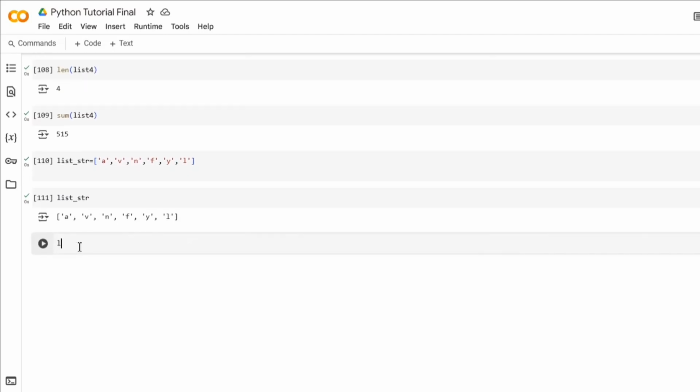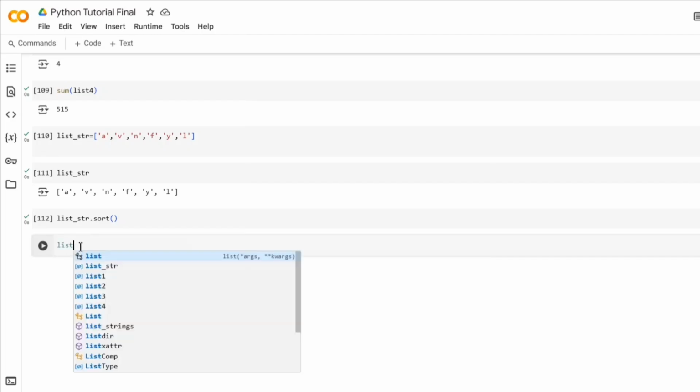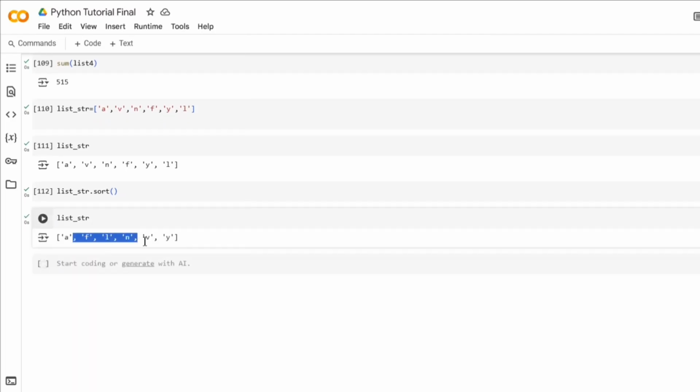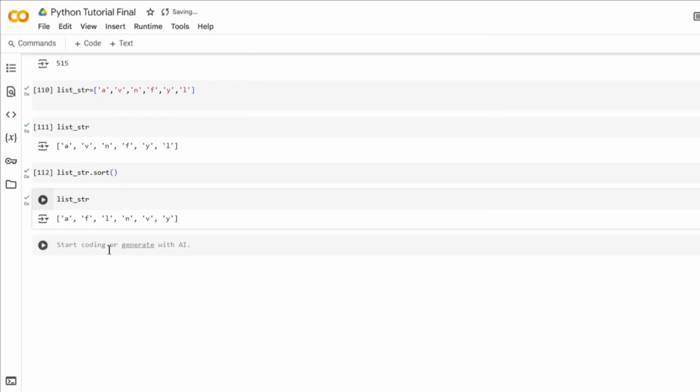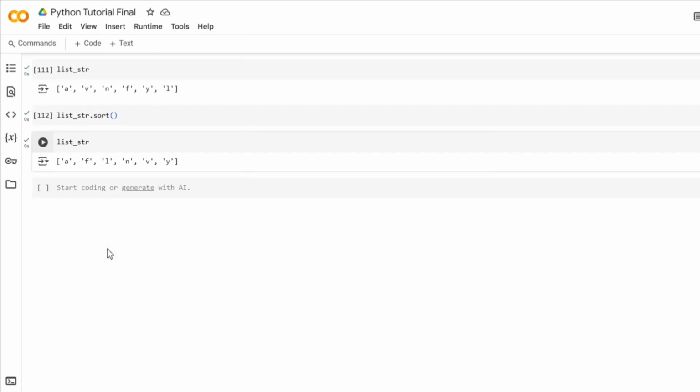Okay, so when I sort the list, str dot sort, it will sort my variables according to the string variables, according to their ASCII values. So in this way we can sort. For example, if I have a numerical variable with a string variable, it will not sort. So in this way we can sort a list using string variables also.